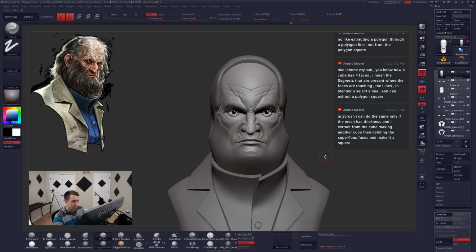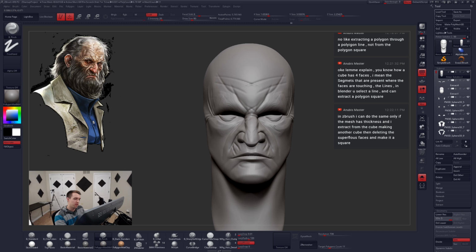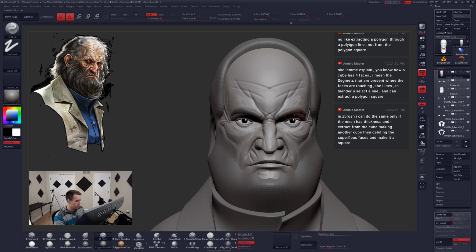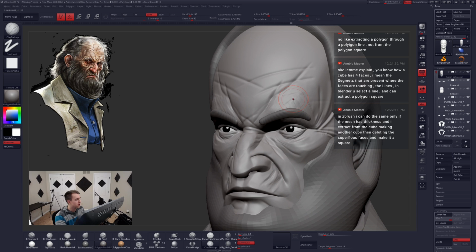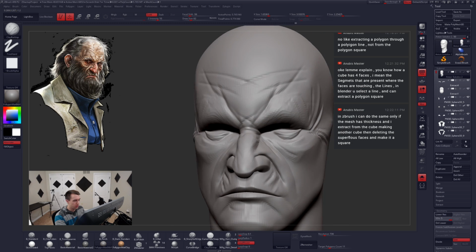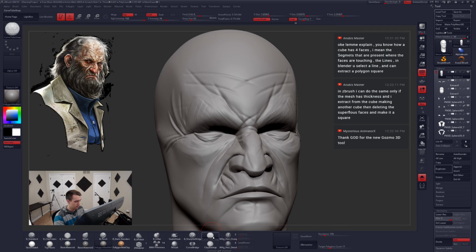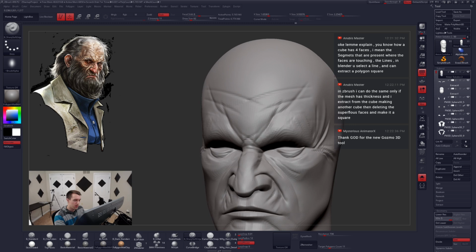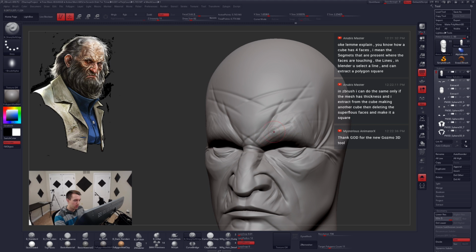You're talking about the edges that connect faces. You can extract those in ZBrush, but I might not be understanding the function that you're describing exactly. Maybe extract isn't the correct word? I'm not sure. You'll have to send me a link.